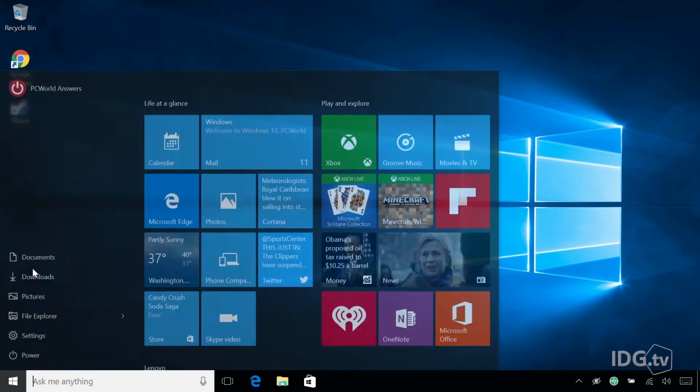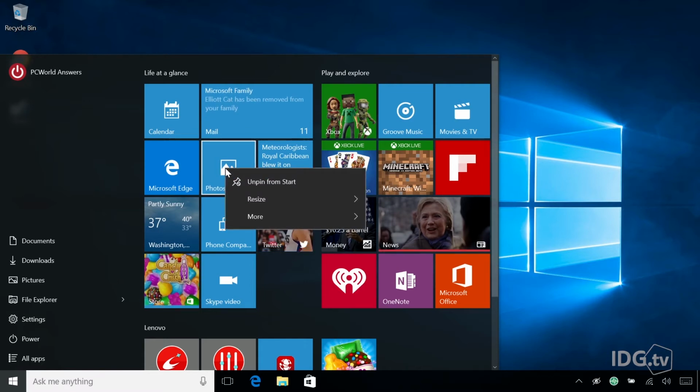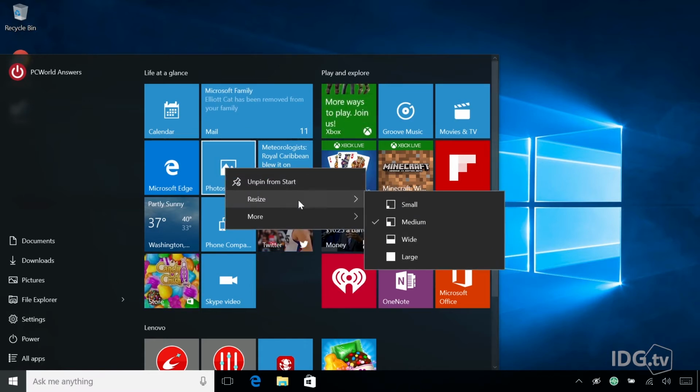So now that we're back on the Start menu, you can actually resize live tiles by right-clicking them and selecting from 4 different sizes. Here's how it works. Let's just pick something like Photos. I right-click it and hit resize, and there are your size options: small, medium, wide, large.